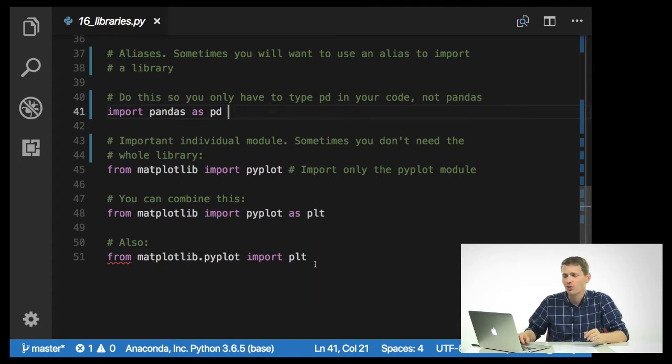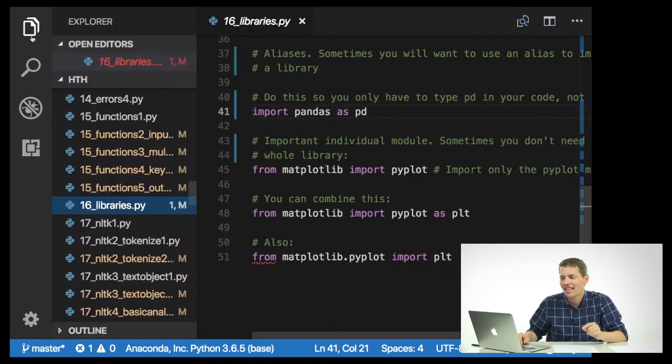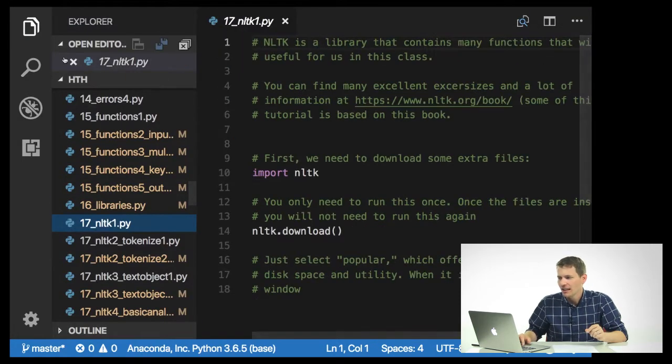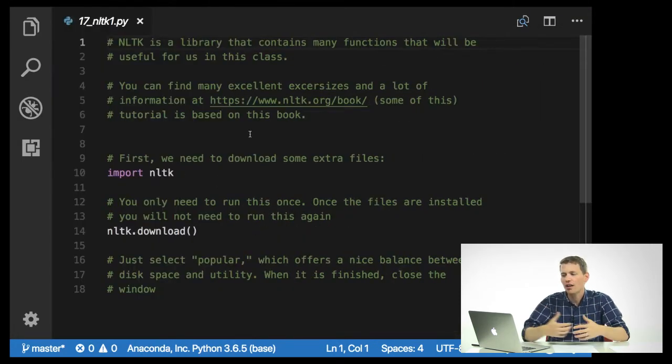I want to now talk a little bit about NLTK specifically. Now, this is a library that contains a lot of functions that are very useful in the context of the digital humanities and in linguistics in general. You can find a lot of very useful exercises and much of the information on which I'm basing my lessons at the NLTK.org book website, and some of my tutorial comes from there.